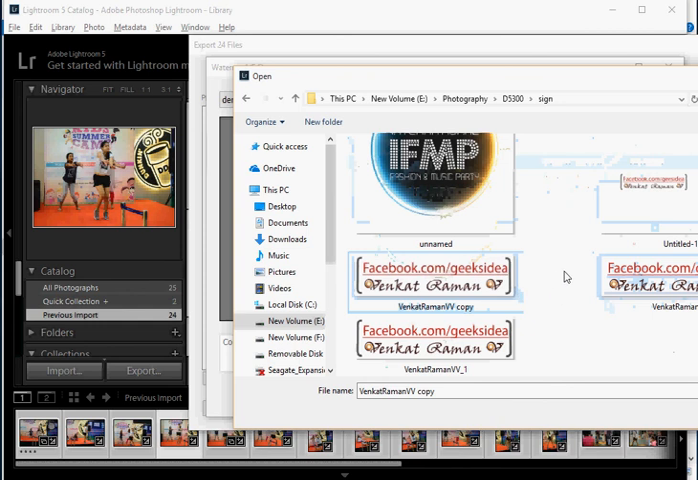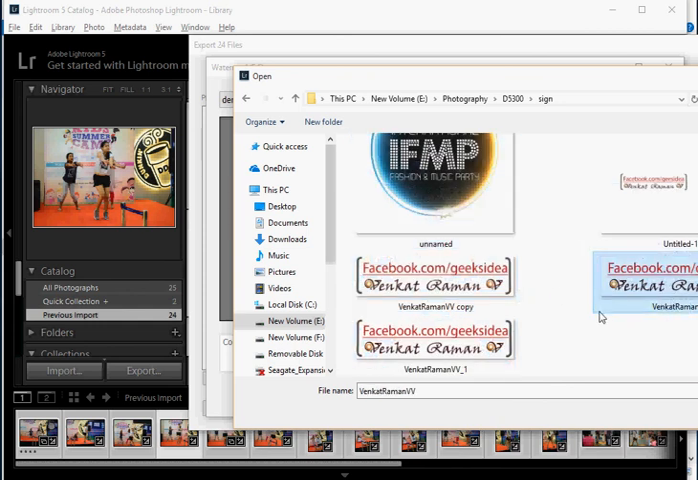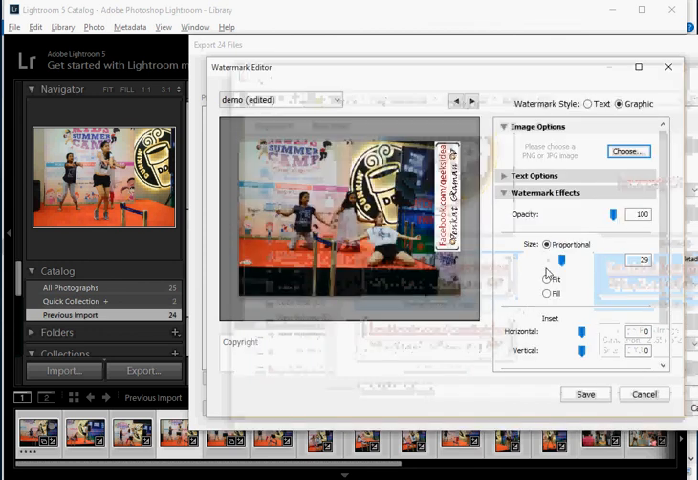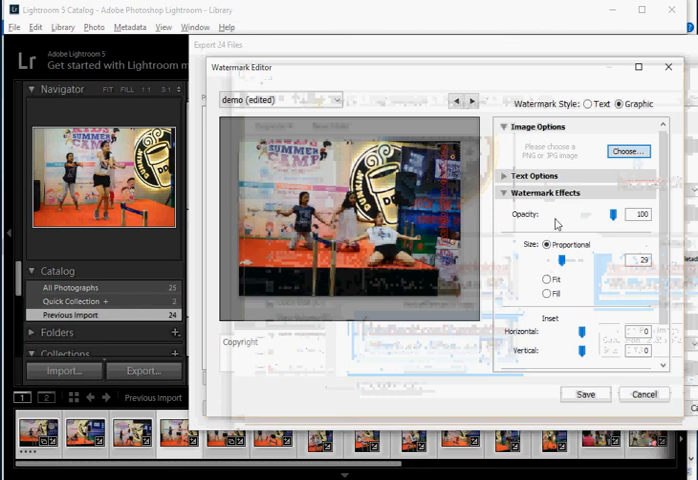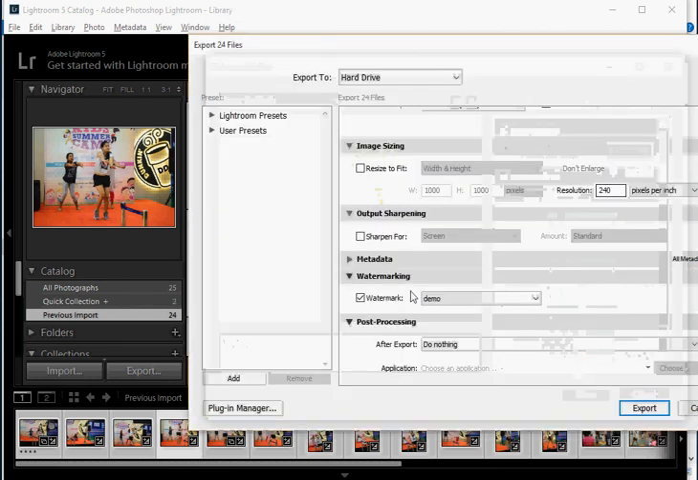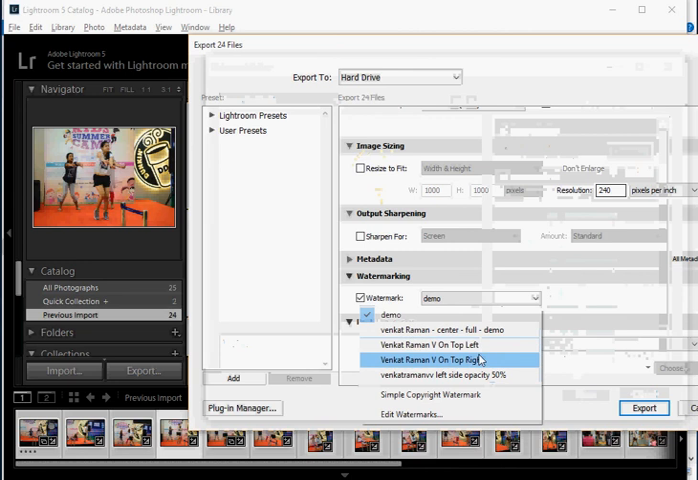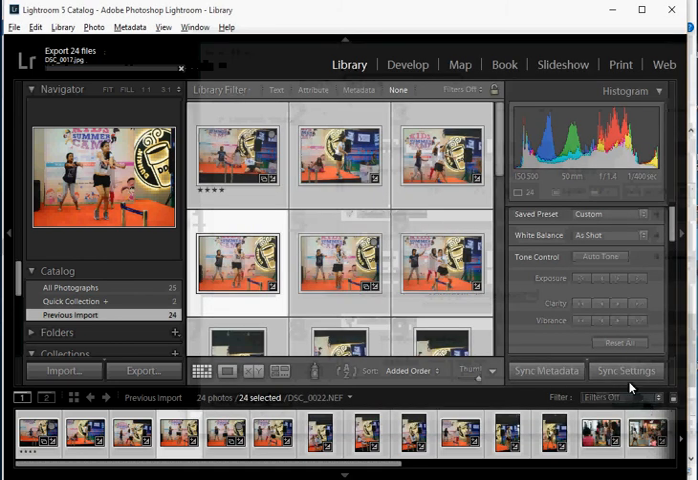And this is one of our logos which I've created. Use this one. It's quite transparent. Oh, I've saved it already. So we can save all these logos over here, and just click to select it. Top left, 50% opacity. And then I click on export. Now all those pictures will export with my logo.